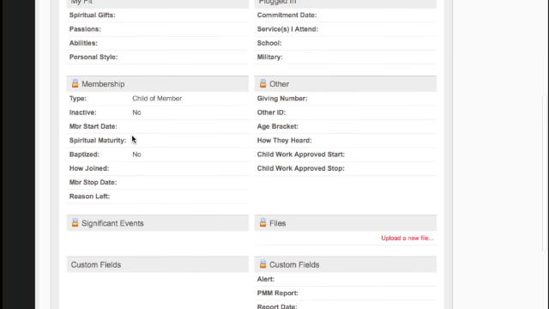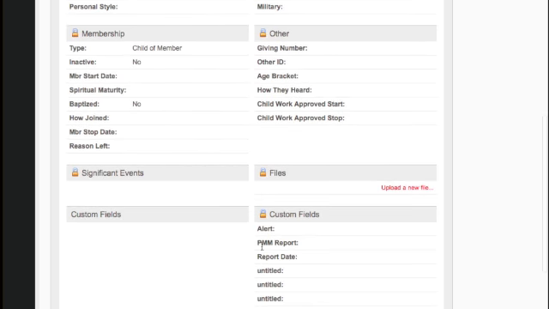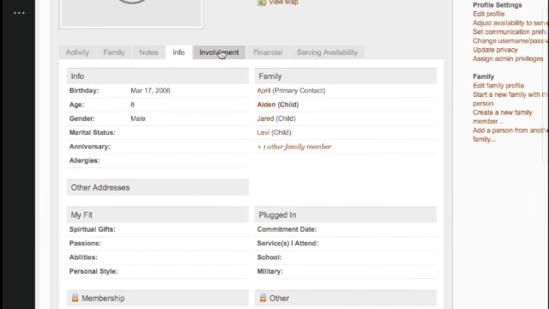Let's see, membership. You can enter if you were baptized, when you joined. You can tell us the reason why you left your church previously if you attended a different church. Let's see, what else here? You can tell us how you heard about us, about the church. Here is where you can find out if you're approved to start child work, because we'll actually be able to do the background checks, and that information will be in here. Actually, it'll be under a PMM report. Any alerts for your family that we need to put in, that's all information here.